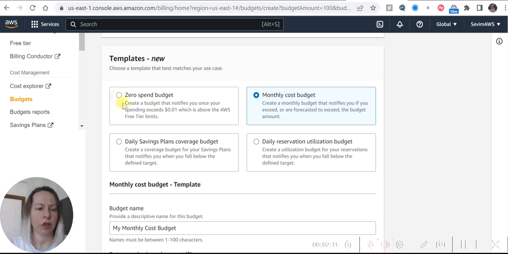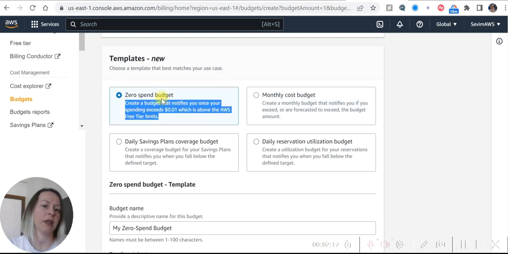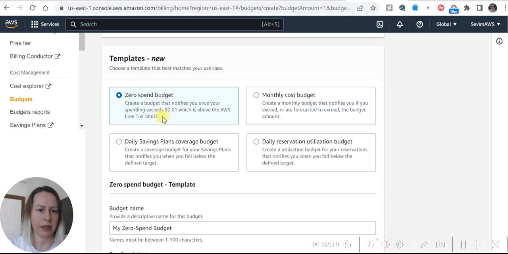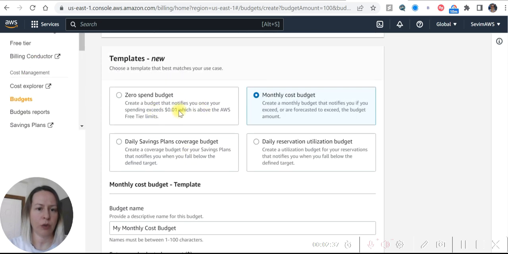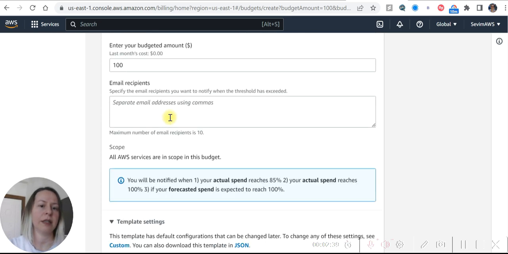You can also create a budget that you can control your free tier limit. Spending exceeds 0.01, which means you are exceeding free tier limits, and you can select this one as well. But I'm practicing sometimes, so I don't mind exceeding a little bit.